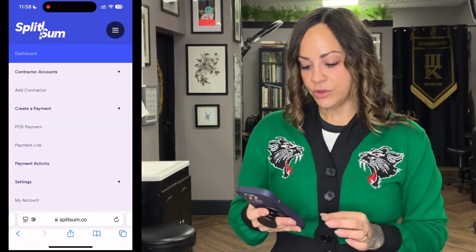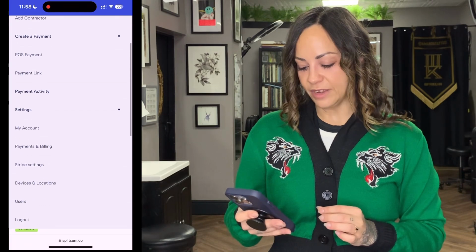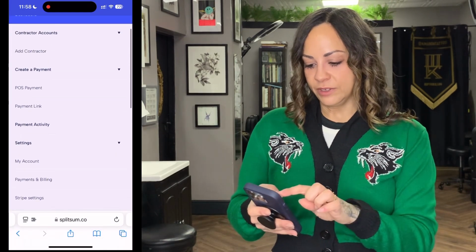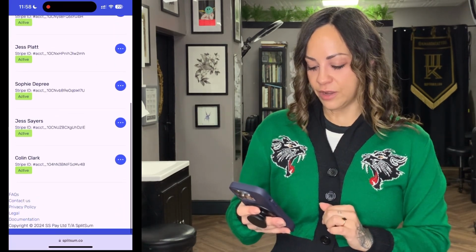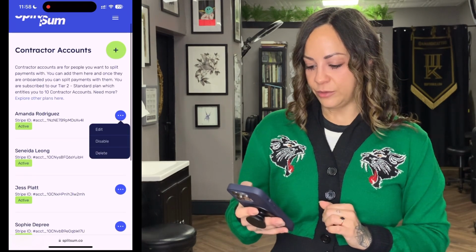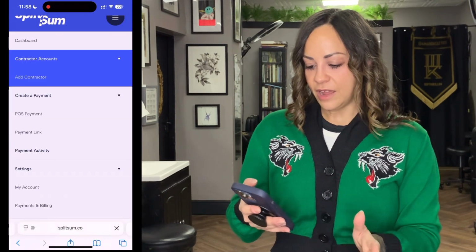What you can see on the menu here are all these options. You can view contractor accounts. These are all the different contractor accounts, and these are the options that you have for them. You can add a contractor.